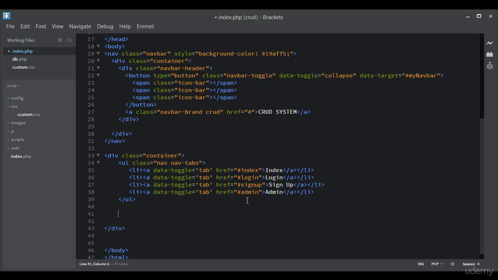To do that, we create another div and we give it a class of tab content. Mind you, all these classes are from Bootstrap. So we've created a div with class tab content. Then the next thing we need to do is start adding different divs that will hold the contents of each of these list elements.